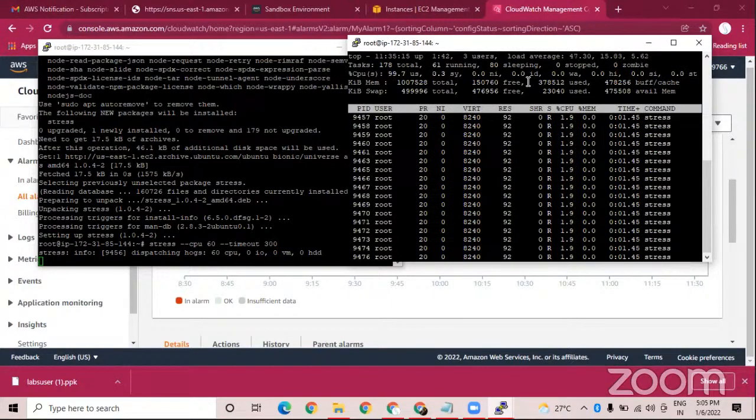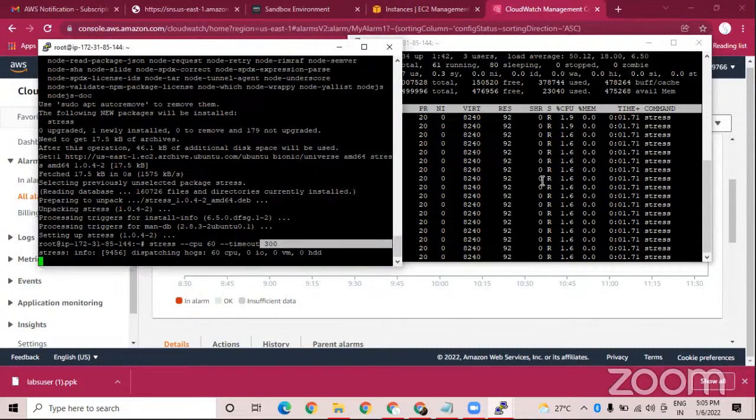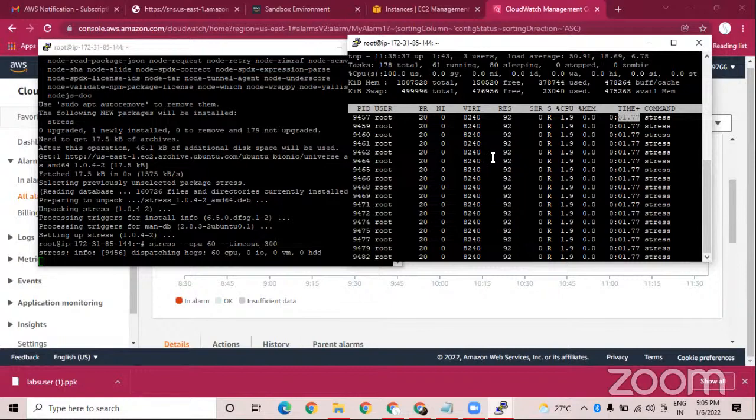Okay, so here it should be 100% utilized. So when it reaches 100%, automatically you'll get notified. Here the time is only 1.61. I have provided 300 seconds, and 300 seconds means 5 minutes. So that means for every 5 minutes the stress will keep being applied. So just 1.87. So let's wait up to 5 minutes.